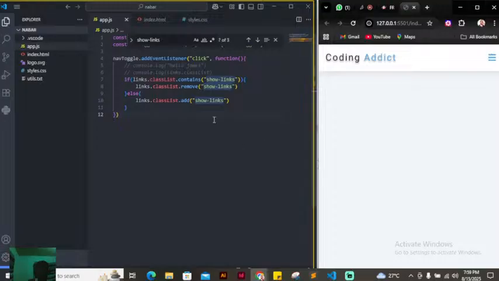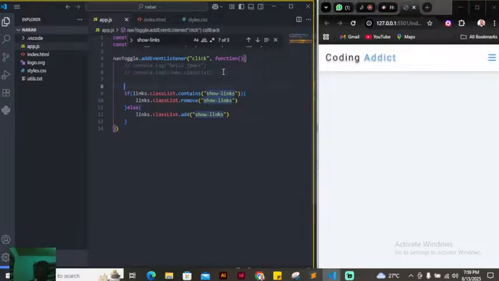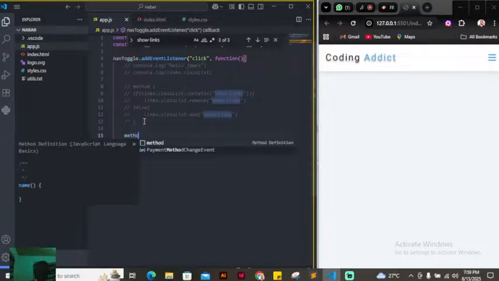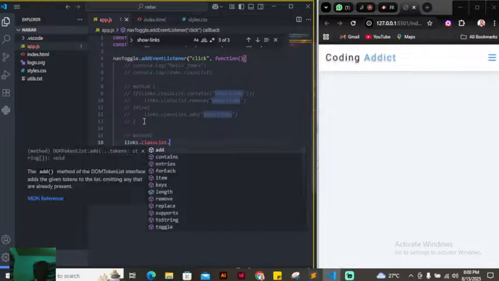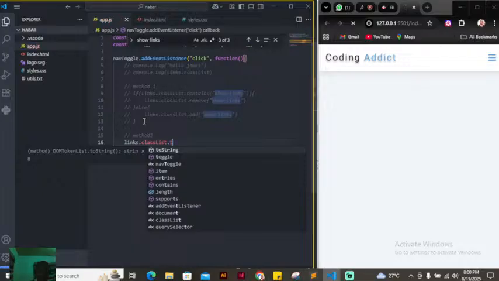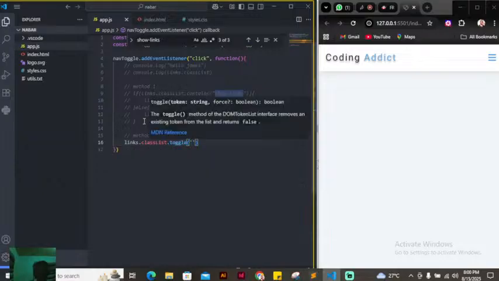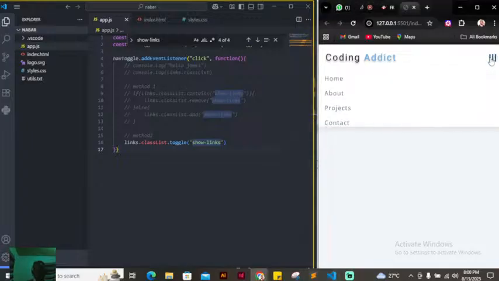Alright, let's continue. So let's look at the other method of doing this. This is method 1, so let me put a comment there. Method 1. So there's another method of doing this, without writing plenty of code. This is method 2. We have a method called toggle. So you can see it there. What am I toggling? I'm toggling show links. I run it, and you can see that I'm still getting the same effect.